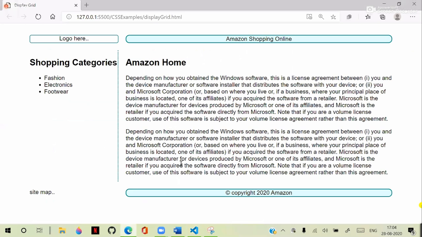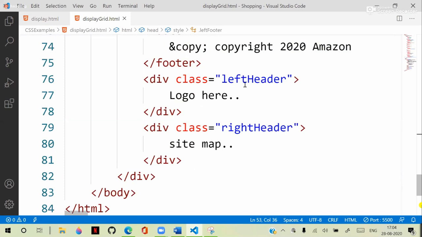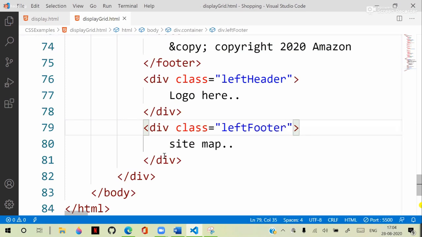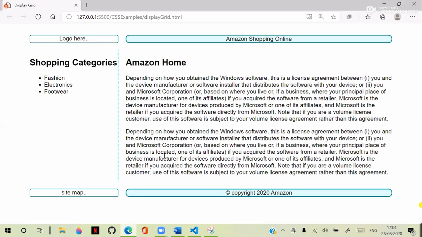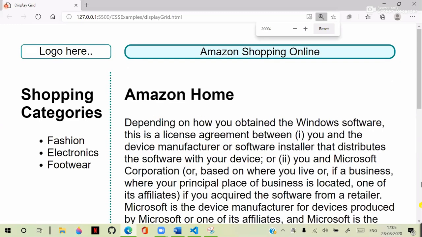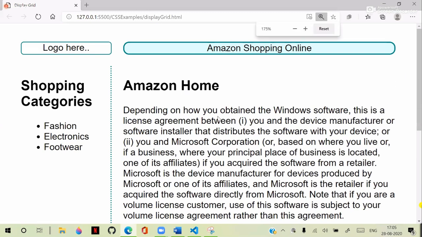So grid left footer. This is left footer, not right header. Left footer. Okay, left header, left footer. It will be in this way. We are keeping and arranging the content in this way. So we are keeping all the contents and displaying the contents in this way. So this is arranging the information into columns, and very important is this will keep your content correctly fit into the browser.